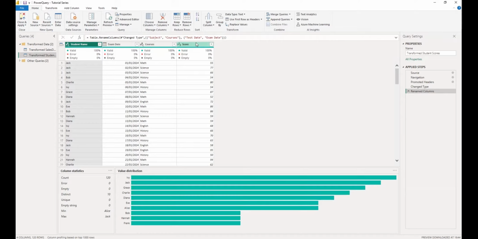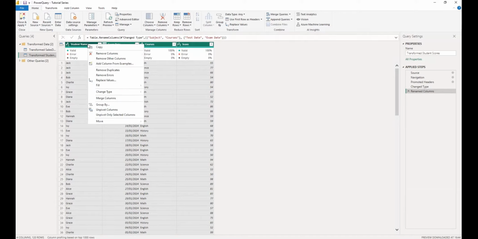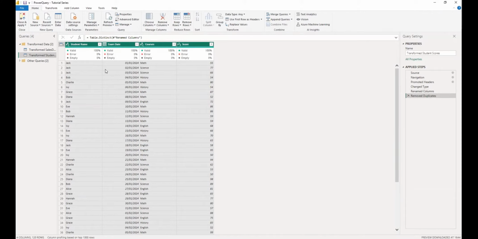So let us select all the columns and then delete duplicates to see if we're going to have a reduction in the rows. If you right click, you see remove duplicate. So if I delete, now we have applied the remove duplicate step, but it is still at 120. What that means is there is no duplicate, and so we are good to go on that level.